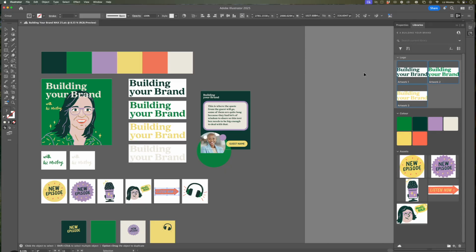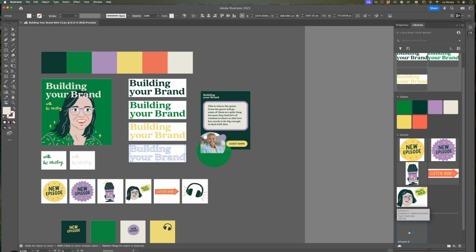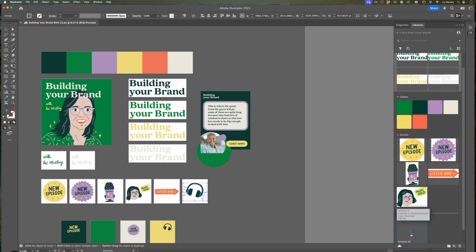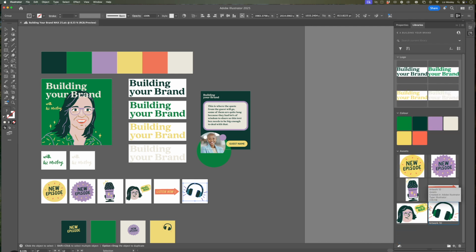So I start off in Adobe Illustrator because this is where I created the brand. And over on the right-hand side, you'll see that I've started to create a library. So I'm just going to add a few more bits to the library. So this colorway of the logo, for example, I'm just going to add it as a graphic, and then I'm just going to drag it up to the logo folder in the library. And then I'm going to add these headphones again as a graphic, and add those into the assets folder. So now our library is ready.